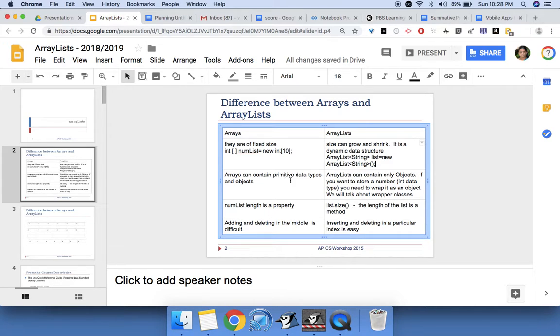Arrays can contain both primitive data types and objects. You know what primitive data types are? Primitive data types are int, double, and boolean. These are the only three you need to know. Whereas an array list can contain only objects; it cannot contain primitive data types. When you want to store primitive data types, you need to wrap them as objects. We will talk more about wrapping a little later.